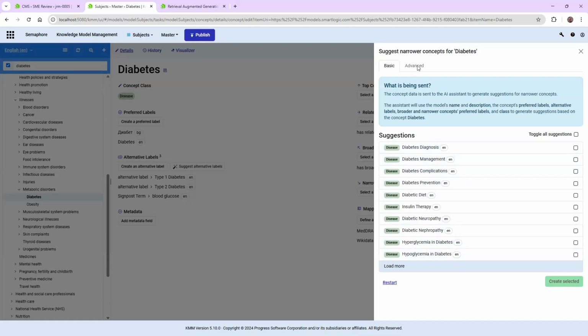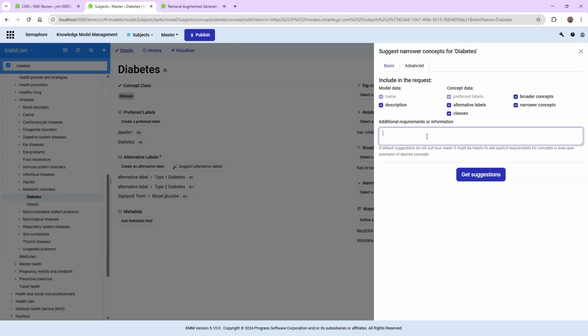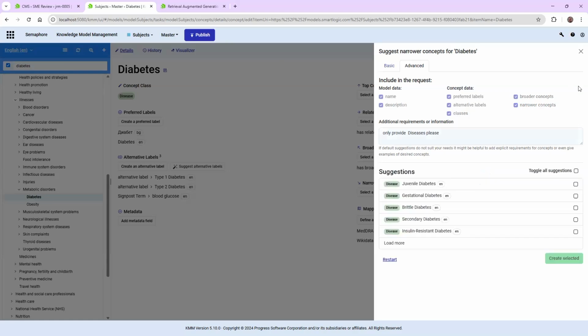I can be more specific. There's special advanced capabilities here. I could say, only provide diseases, please, not things like therapy and stuff like that. So if I send that with my context, and that's important, I'm sending a lot of context about the model.